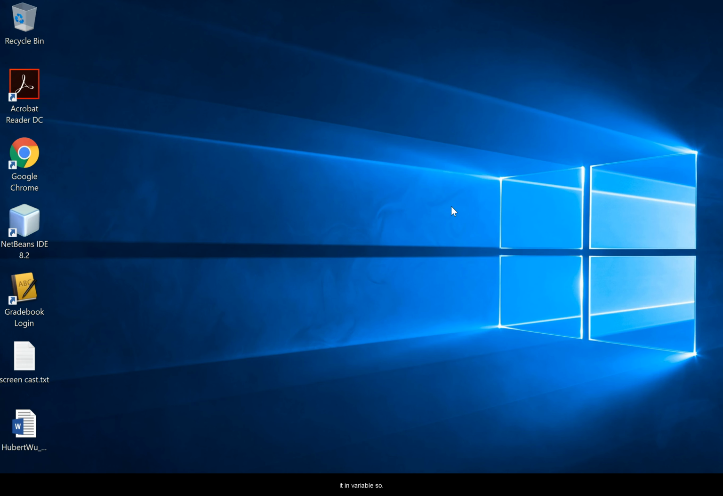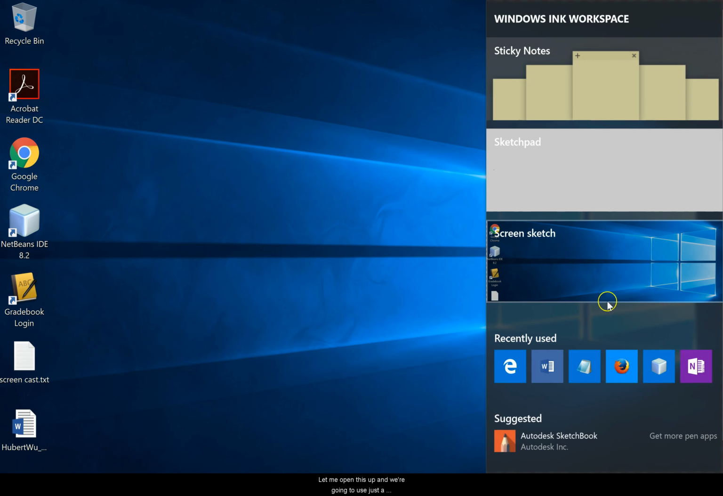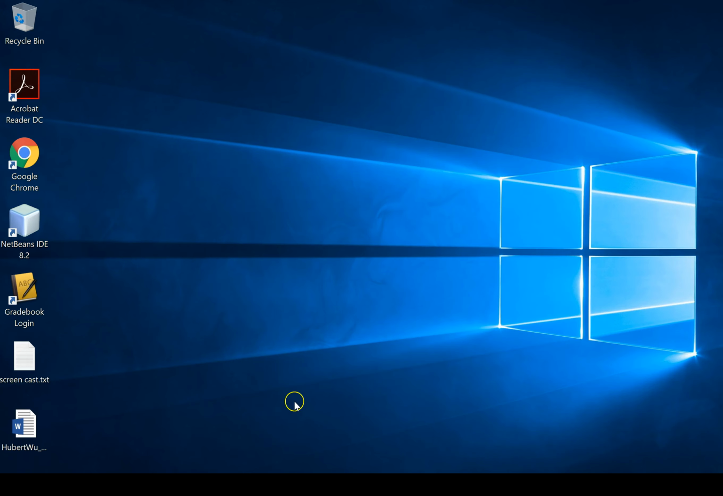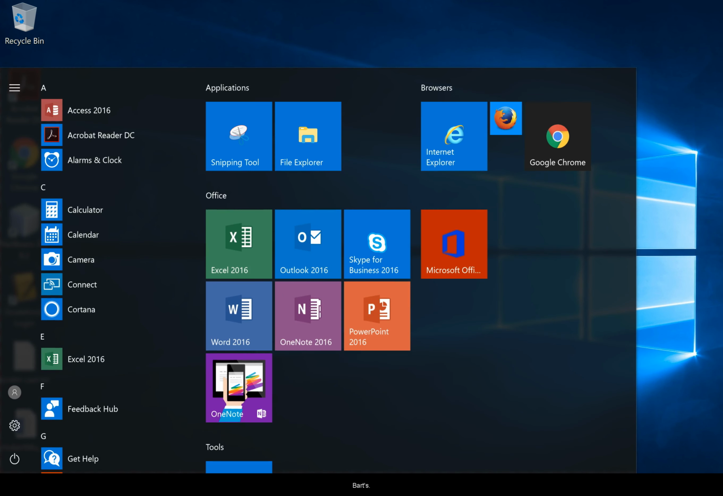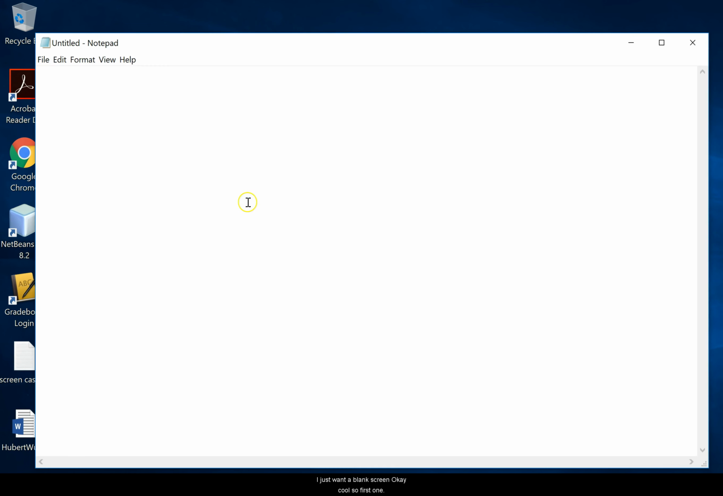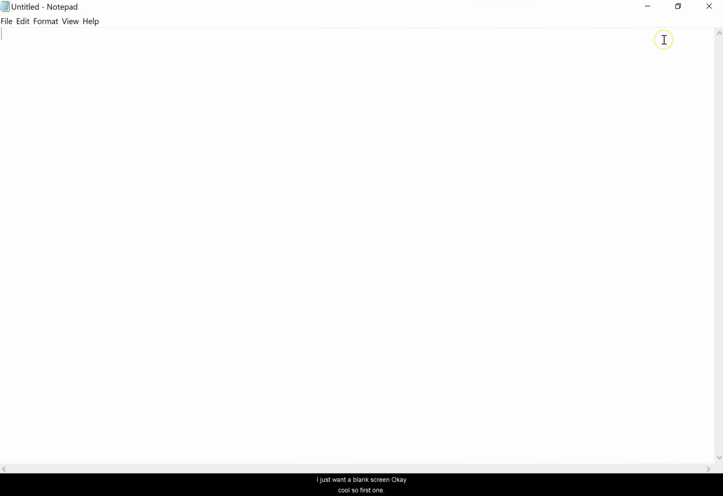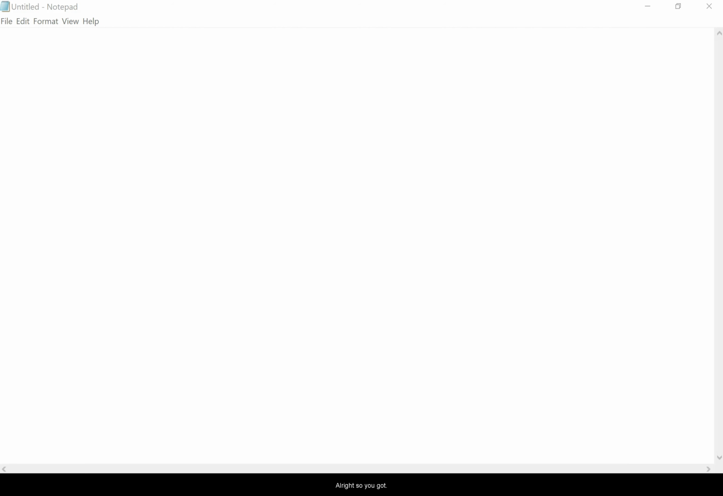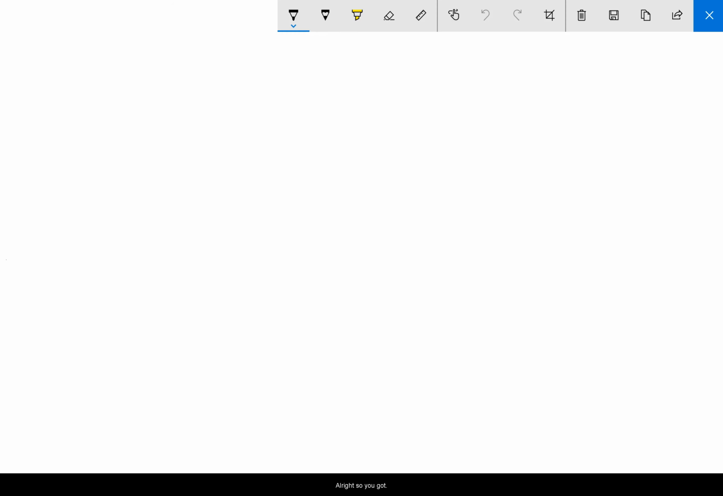So let me open this up, and we're going to use just a normal sketchpad for this. No, I guess we're not. Do this. Start Notepad. I just want a blank screen. Okay, cool. So first one. Sketchpad.